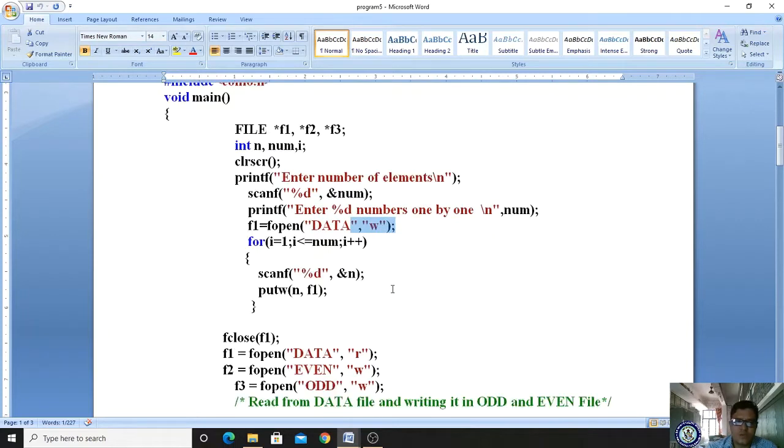Now we have to store 10 different values. For that I am writing this for loop. Let us observe carefully. For i equal to 1, i less than or equal to num. The condition is true. The num value is 10, right? We have to read a value from the keyboard and store it in n. So I am reading a value 10, and 10 will be stored in n.